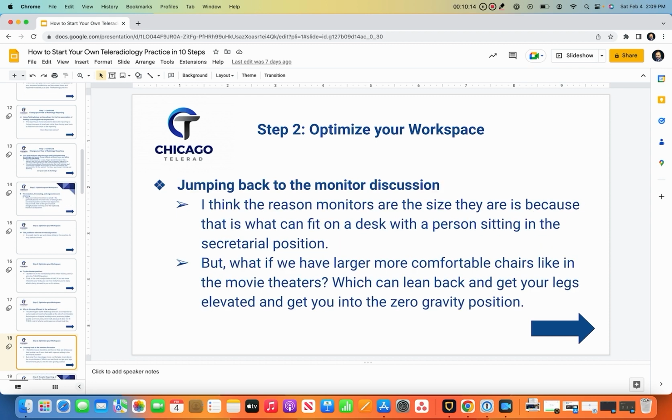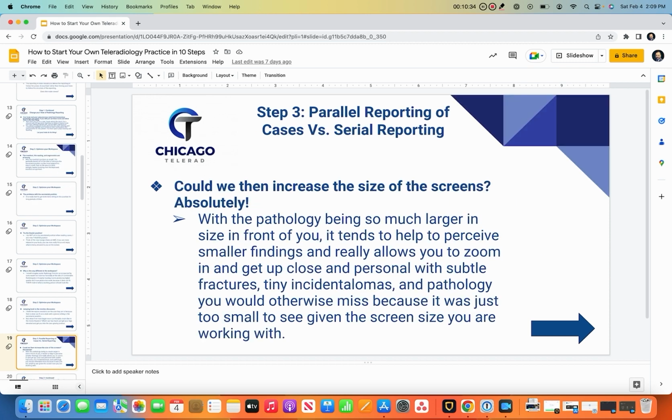So jumping back to the monitor discussion for a second. I think the reason monitors are the size they are is because that is what can fit on a desk with a person sitting in the secretarial position. But what if you have larger, more comfortable chairs like in the movie theaters? I mean, when you can lean back, get your legs elevated, and get into the zero gravity position, you're, again, more comfortable, right? So could we then increase the size of the screens?